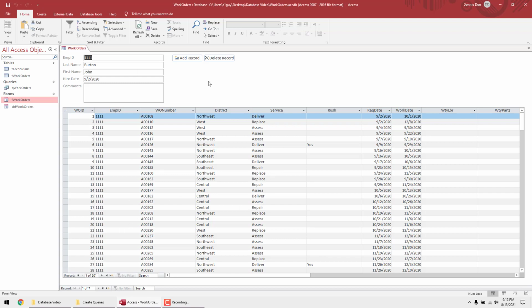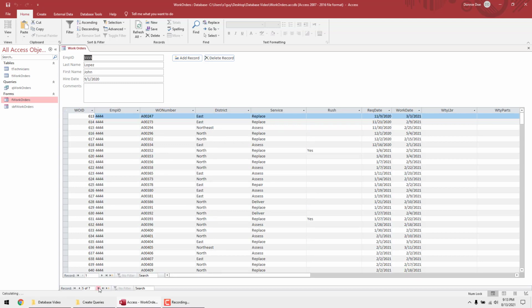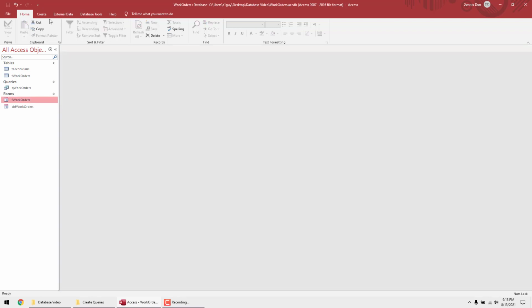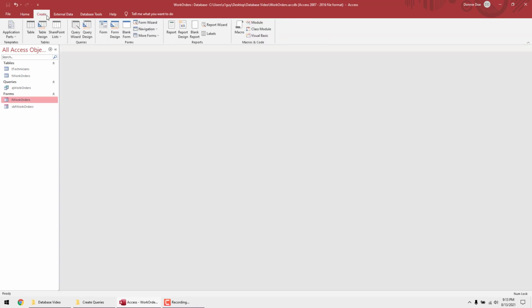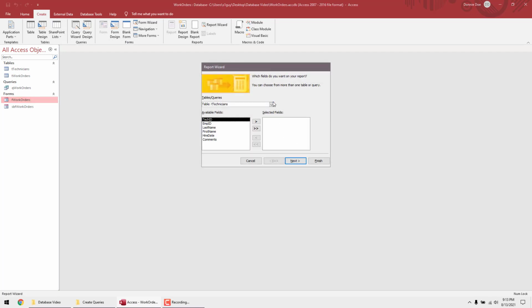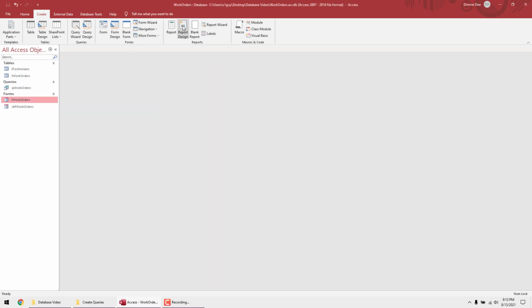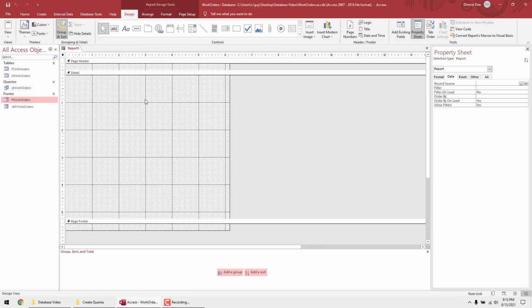Next thing we need to do now, we need to create a report because we want to view a summary of the work orders that are out there by the different technicians that we have. So we're going to close this and we're going to click on the Create tab. Now you can use the report wizard if you want, and you would just pick the query that we created, and then you can use that. But we're going to just go ahead and do this from scratch. So I'm going to click on Report Design.